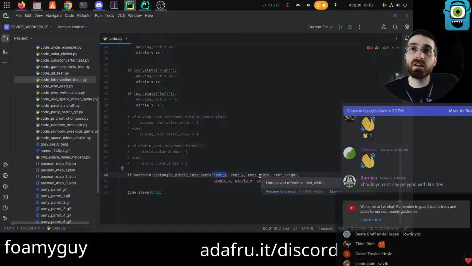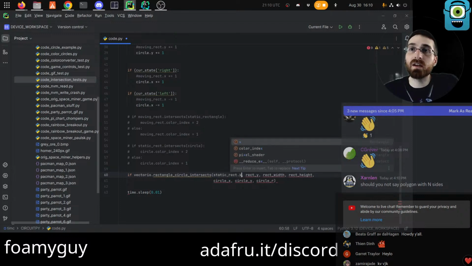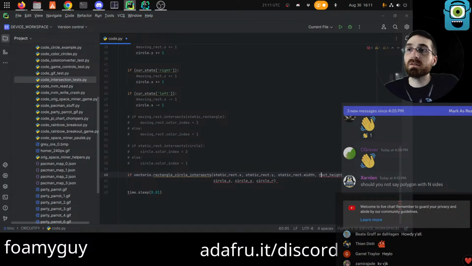So this would be like static rect.x, static rect.y, static rect.width, static rect.height, Should you not say polygon with n sides? I don't know what you mean necessarily. Should I not say that? Should I not say polygon with n sides? Like versus rectangle, you mean? Like a rectangle is a polygon with 4 sides?